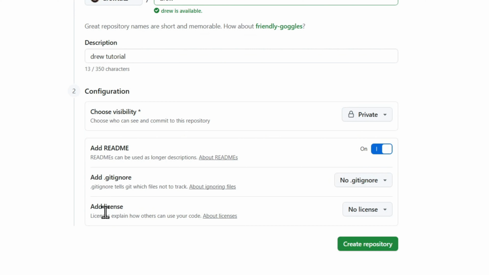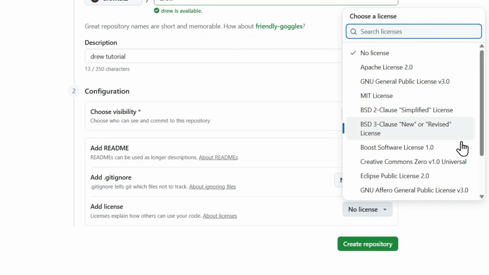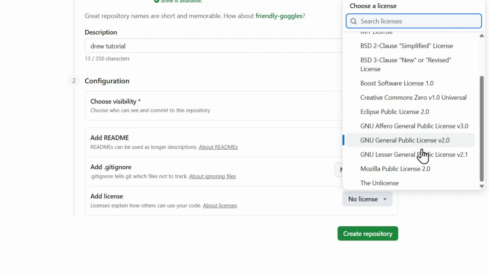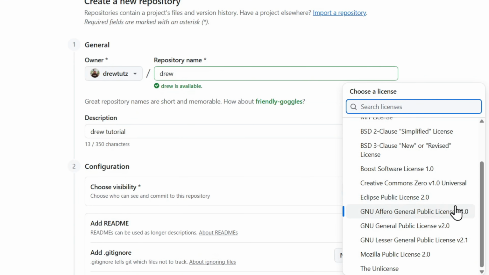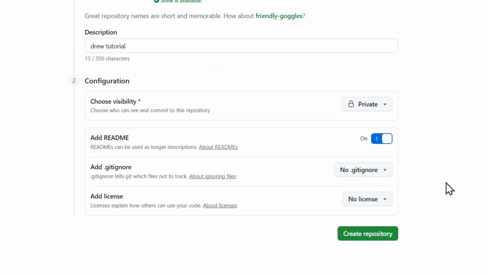So for example, the license as well, you can choose, as you can see right here, you can choose if you want to add a license or something. There are a bunch of them there that you can select from as well. But for the purpose, I'm going to just leave it as is. And then all you have to do is simply click and create the repository.